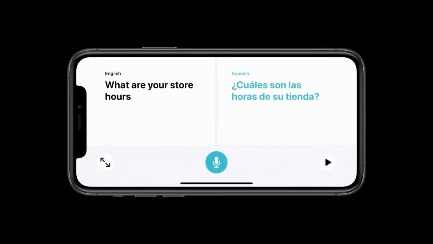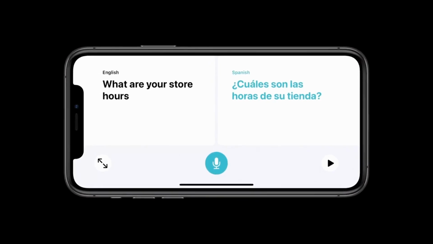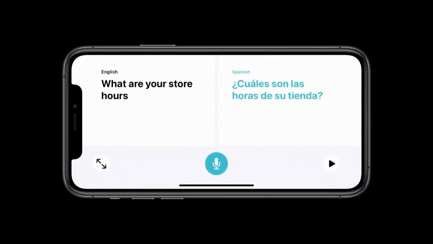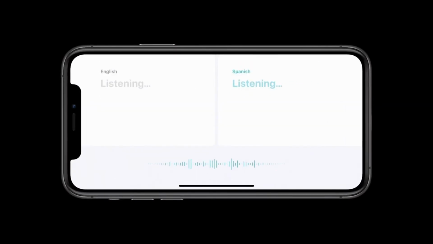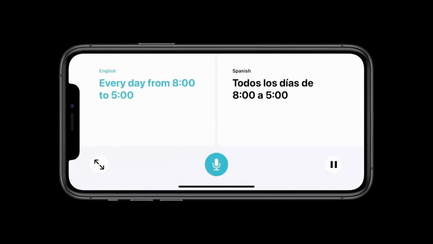And just turn the phone to landscape to open conversation mode. We've designed a side-by-side view that's easy for two people to know which side to follow in the conversation. This mode is incredibly intuitive, with just a single microphone button because the app intelligently detects the language spoken and shows translation on the correct side of the screen. Translate will make communicating between languages easier than ever before, connecting people in new ways, and we can't wait for you to try it.